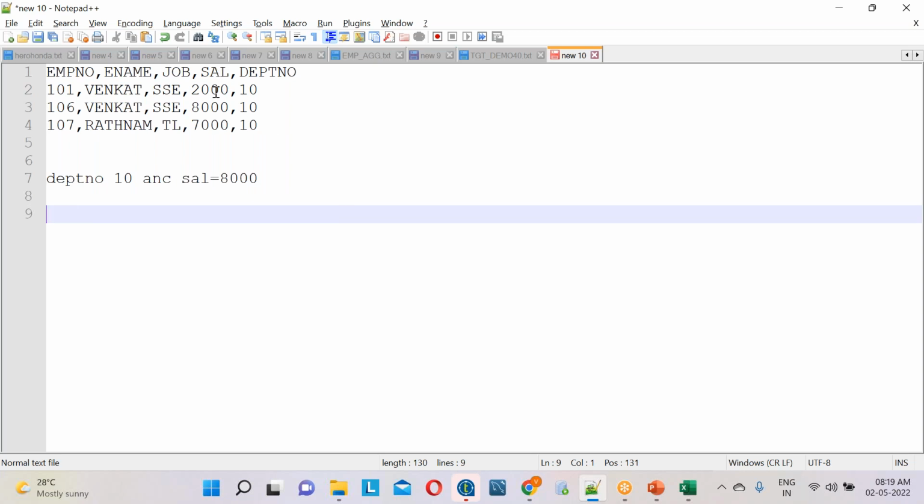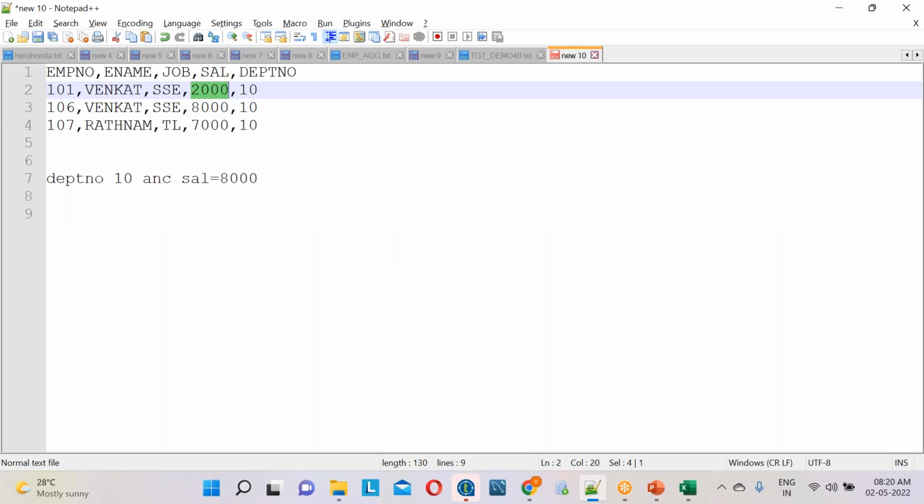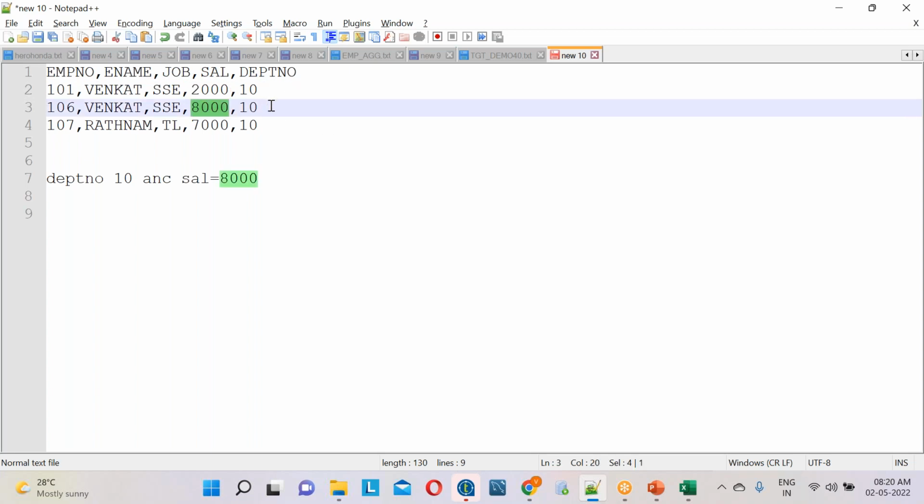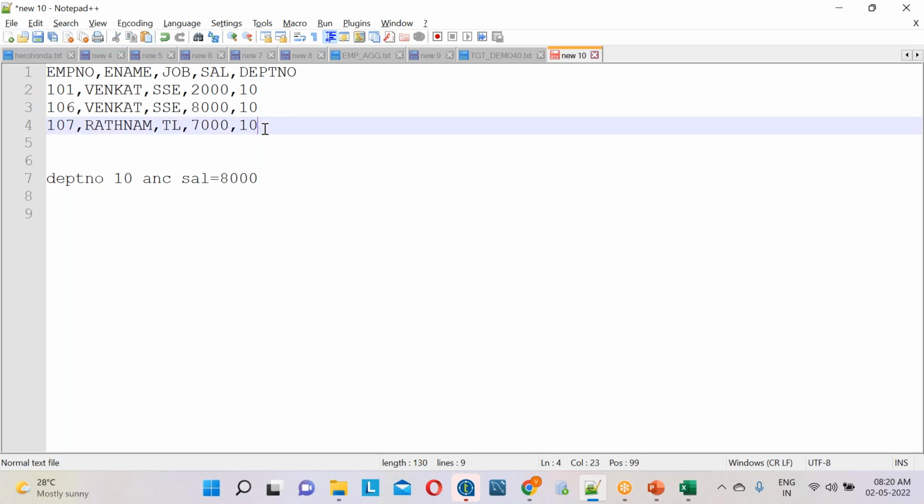First record, salary, is it 8,000 or different? Will this record load into the target or not? It will not load. What about this record? This record will load, loaded. What about this record? Not load. This will also not load. So it will load only one record, the second record.